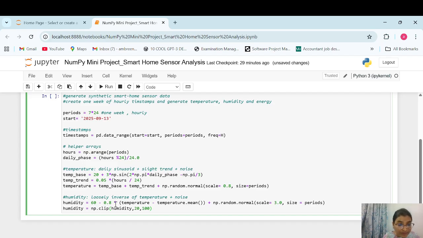And why are we multiplying by 0.8? We multiply the deviation by it, and this negative sign makes humidity go opposite to temperature. So when it is hotter than usual, humidity drops, and when it is cooler than usual, humidity rises. So 0.8 is just a scaling factor. We do not want this too steep or too flat. So this creates the inverse relationship we often see in real life.